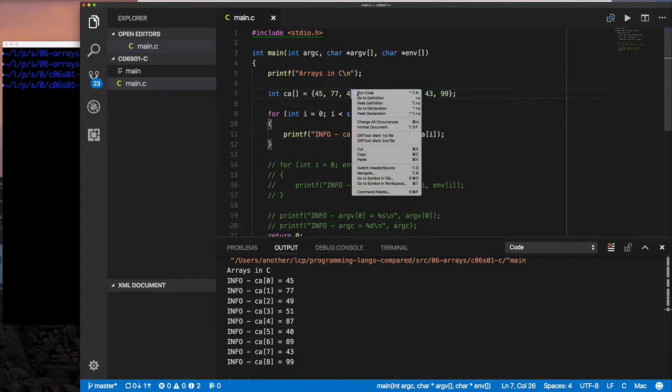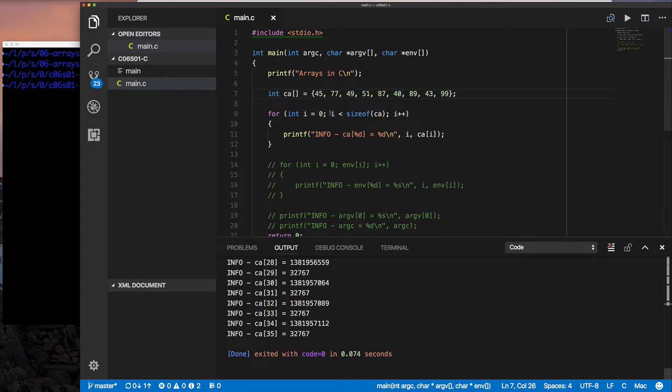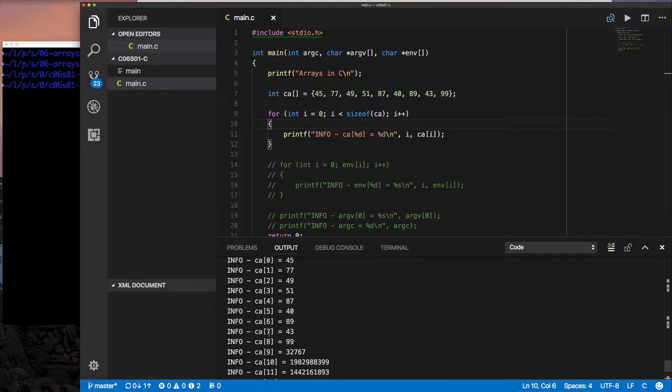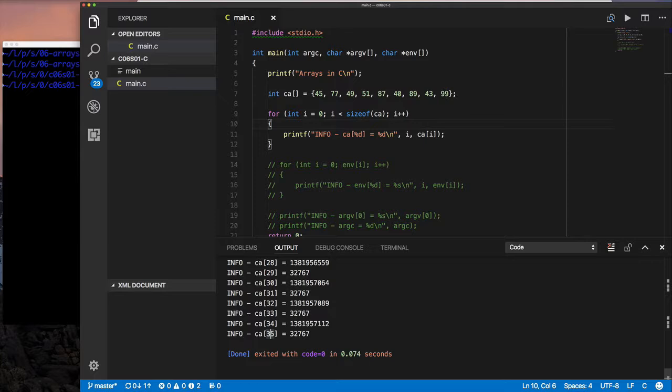Let me save and run it. And now notice how many elements, integers I have. Only about, so that's 5 and 4, 9. But yet, this is showing me that it's doing 36 because remember it starts from 0, right? So 0 to 35 is 36. So how is it that I end up with 36? Well, 4 times 9 is what?